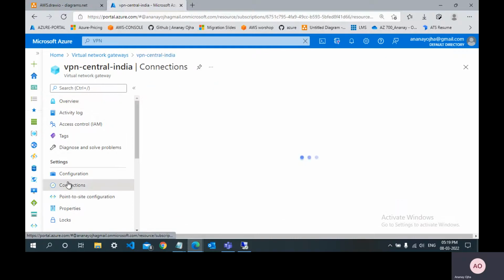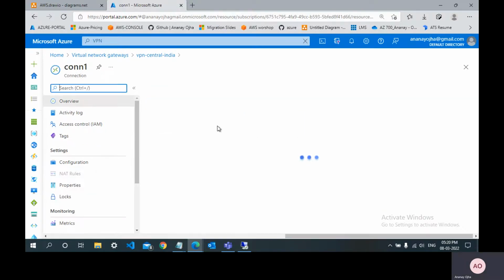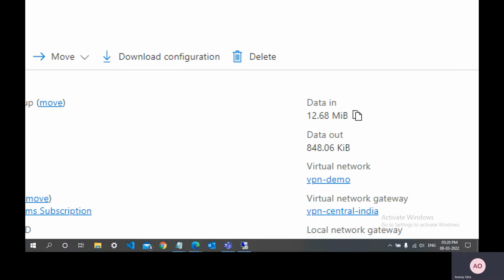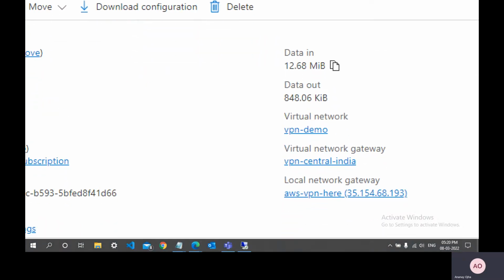Now if I show you the connections, I have my connection 1. As you can see, the type is site-to-site VPN, and in that connection you can see the data which is getting inside through this tunnel and the data going out of this tunnel.